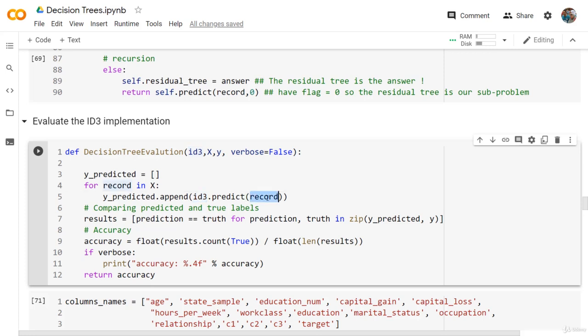This will return the predicted label. For example, for the first iteration we are going to have 1, the second iteration we are going to have 0, and so on. So at the end we have a complete list, and this list will contain yPredicted overall. The first index will correspond to the prediction for the first input, the first record, and so on and so forth.